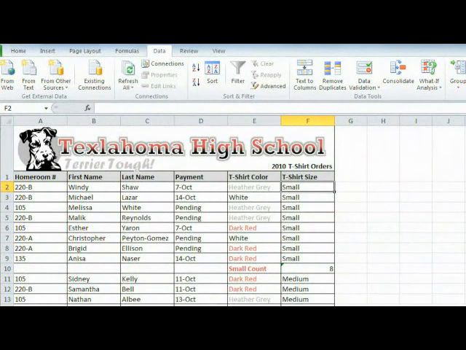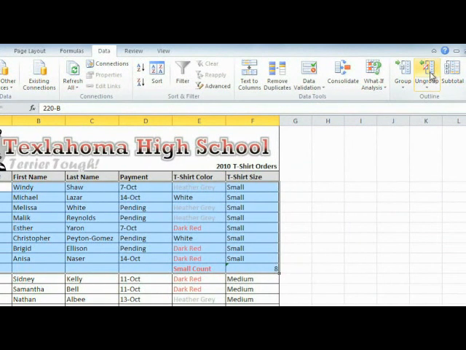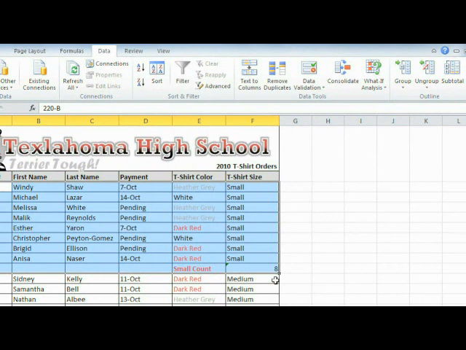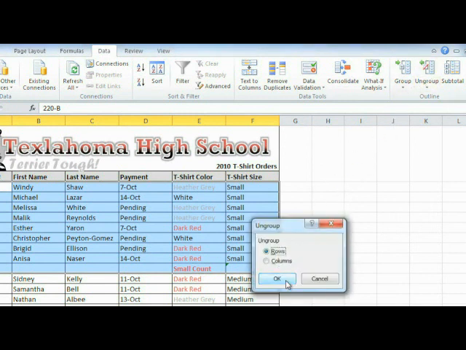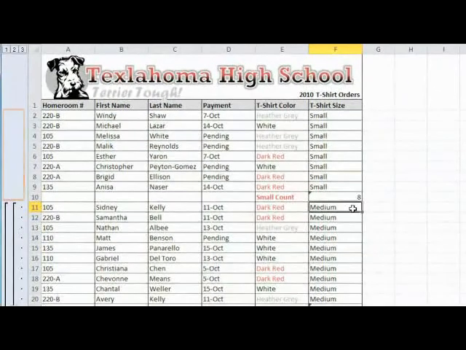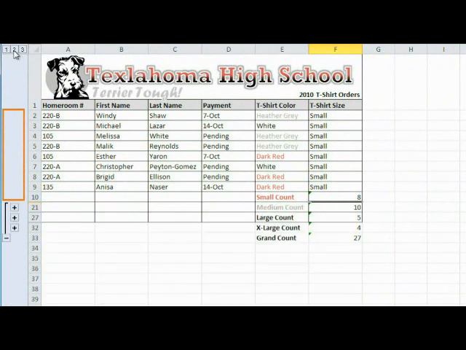If you decide you don't want part of your spreadsheet to collapse, you can ungroup it. I'd like to ungroup the small t-shirts, so I'll select the cells and then click the Ungroup command. And in this case, we're ungrouping the rows. Now remember that all of the groups are inside a larger group, so we'll need to click Ungroup again to completely ungroup it. Now you can see that the brackets are gone from these rows, and they won't collapse when you change the level.